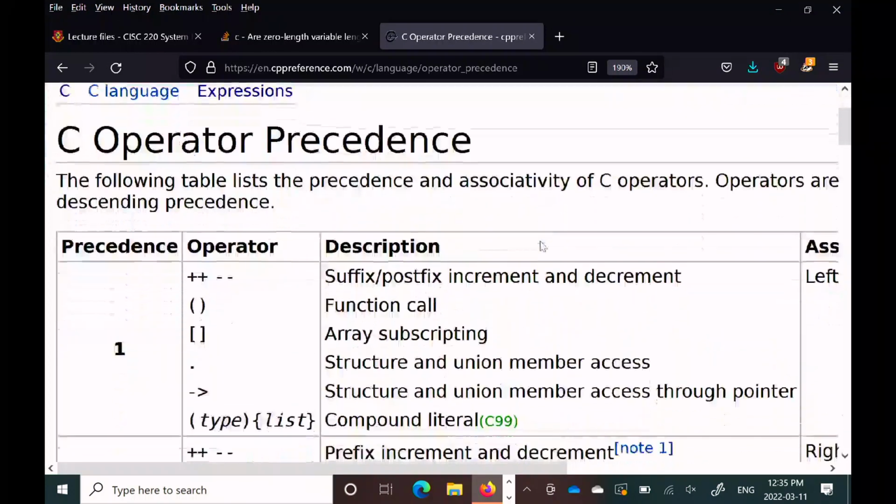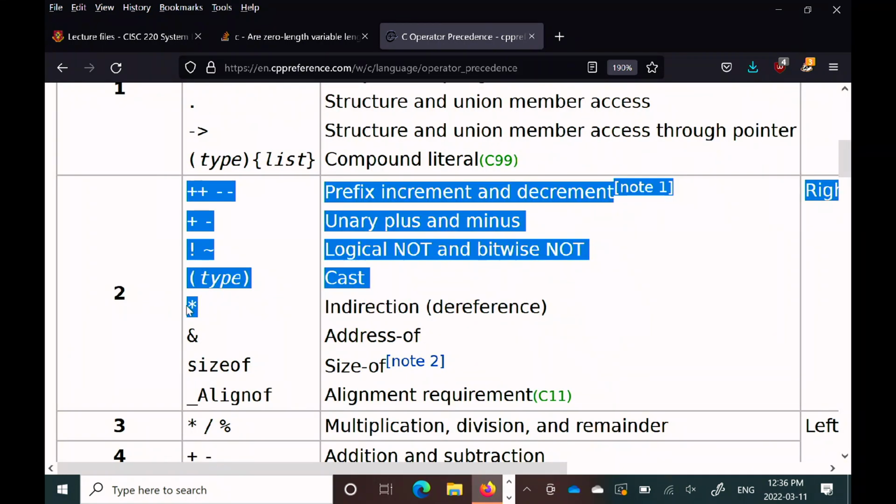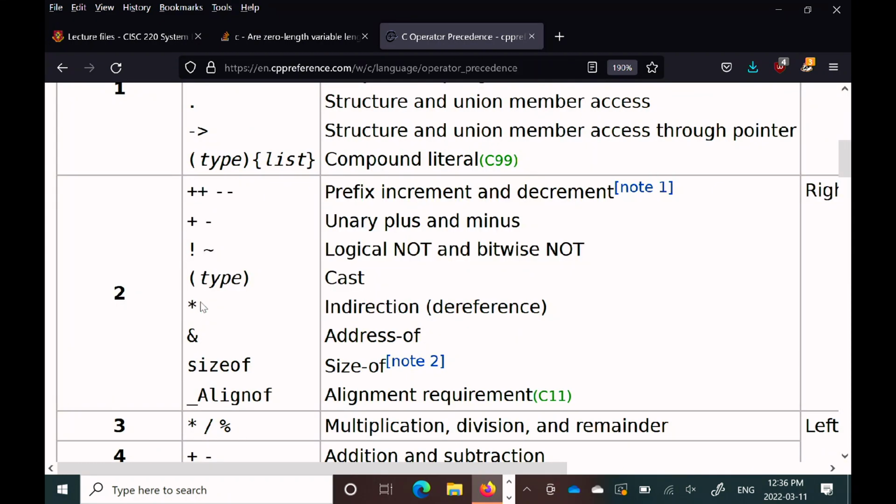So if you look up the operator precedence for the C operators, anything that has precedence 1 has the highest precedence. So you see there's a bunch of operators that all have the highest precedence. Array indexing is one of those operators. So array indexing has the highest precedence, which is a problem because your dereference operator has lower precedence.